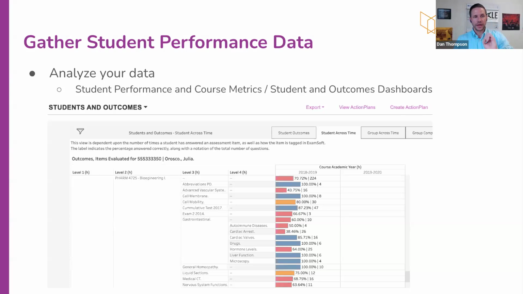So for those folks on the call that do use Enflux, my two go-to dashboards are the student performance and course metrics, and then the student and outcomes dashboards. So that slash is separating the two dashboards I use the most. They allow me to see overall content areas, but then also I could drill down for specific students when I do have students at risk.